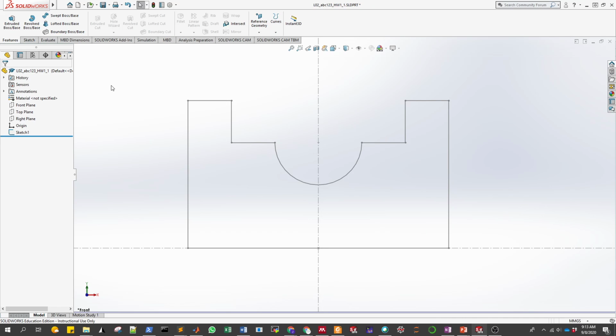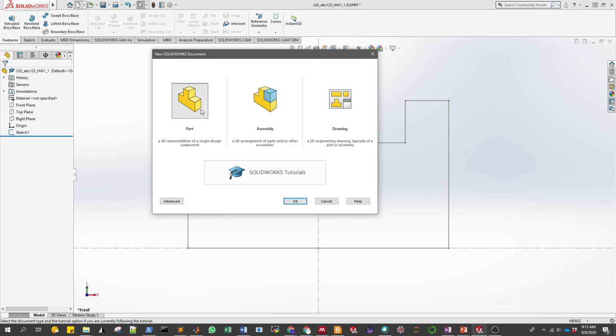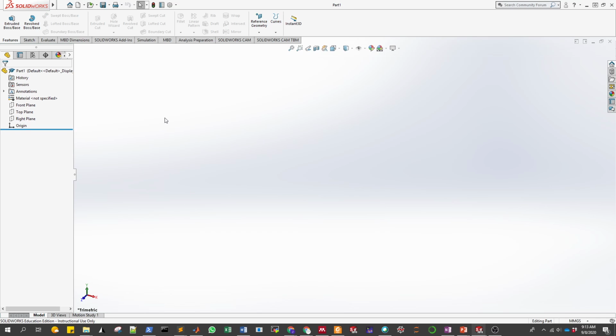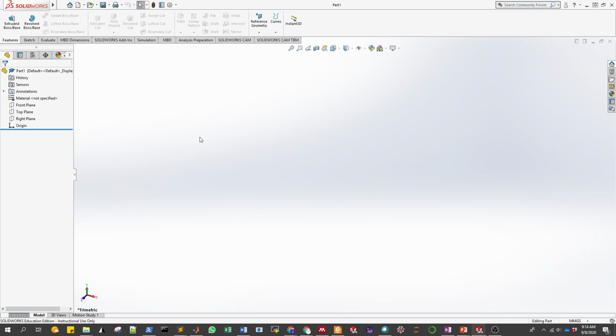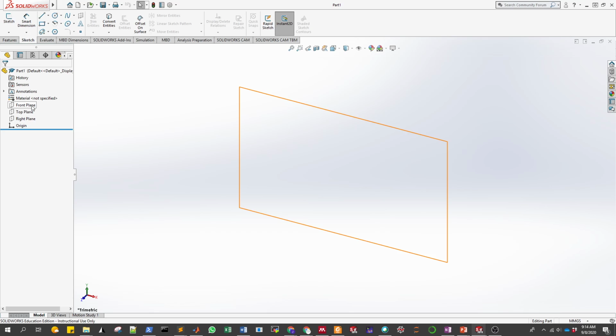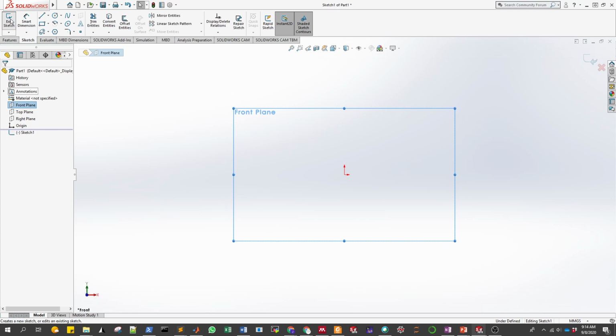Okay, I'm gonna do the second one, create new. This one, because in this one I saw most of the problems during the homework. So let's go ahead and do it. First I'm gonna select the front plane. I'm gonna create a sketch using that front plane.